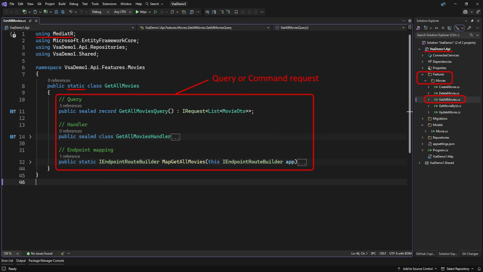Right, let's get to it. Vertical slice architecture works with features. So we added a features folder to our API, and our first feature is movies. Under movies, you'll create all the commands and queries that have to do with your movies. Each command and query is in its own file. It is a complete unit that contains the business logic and the endpoint.